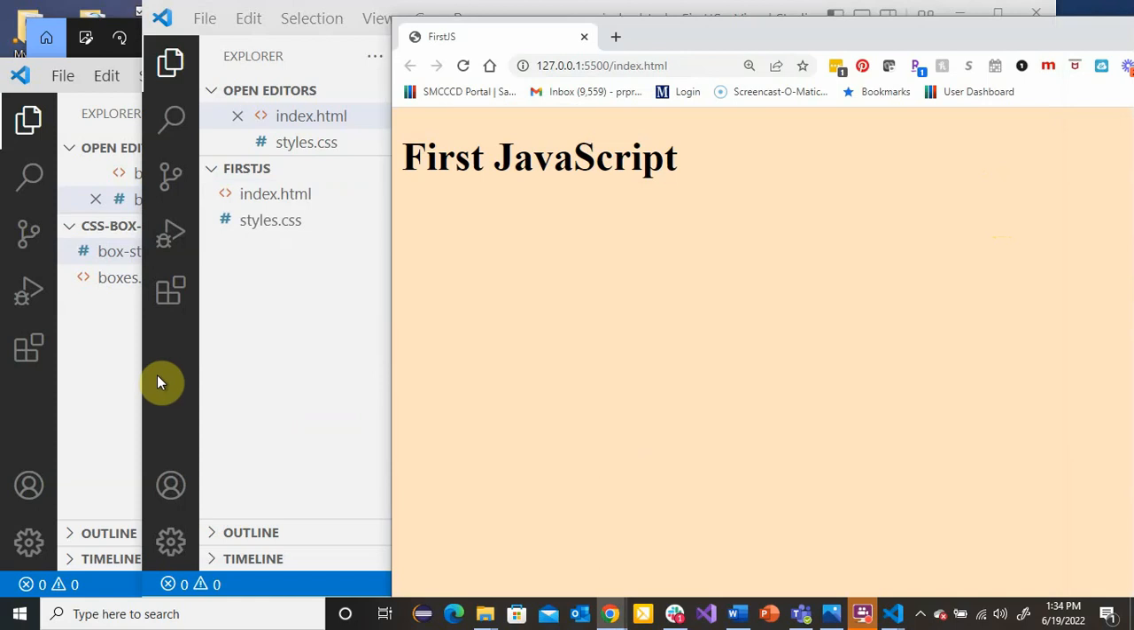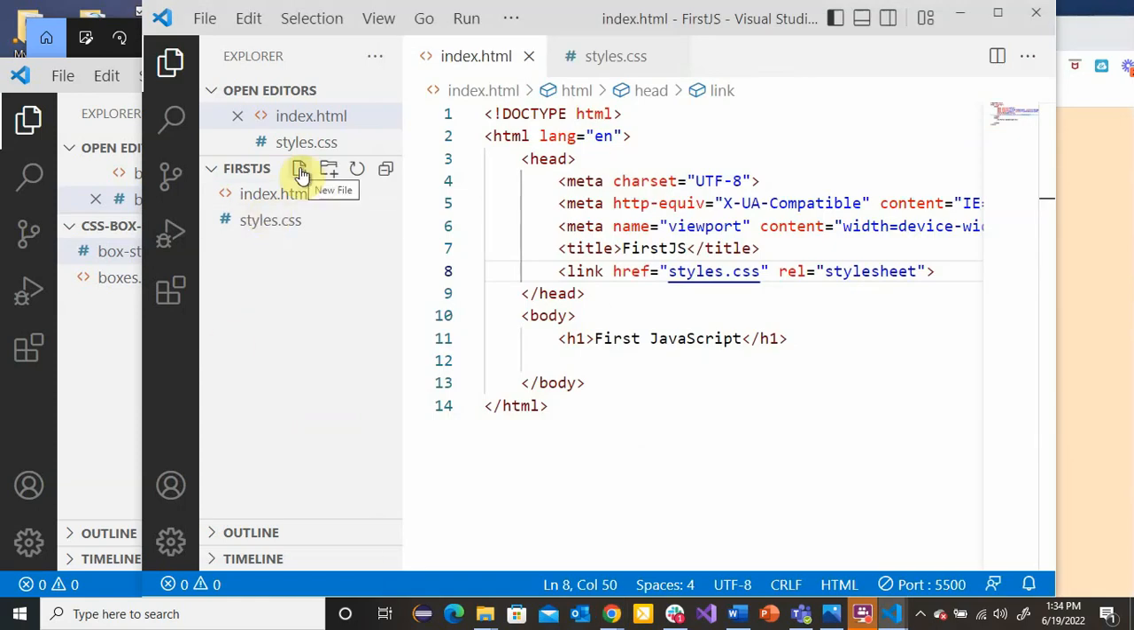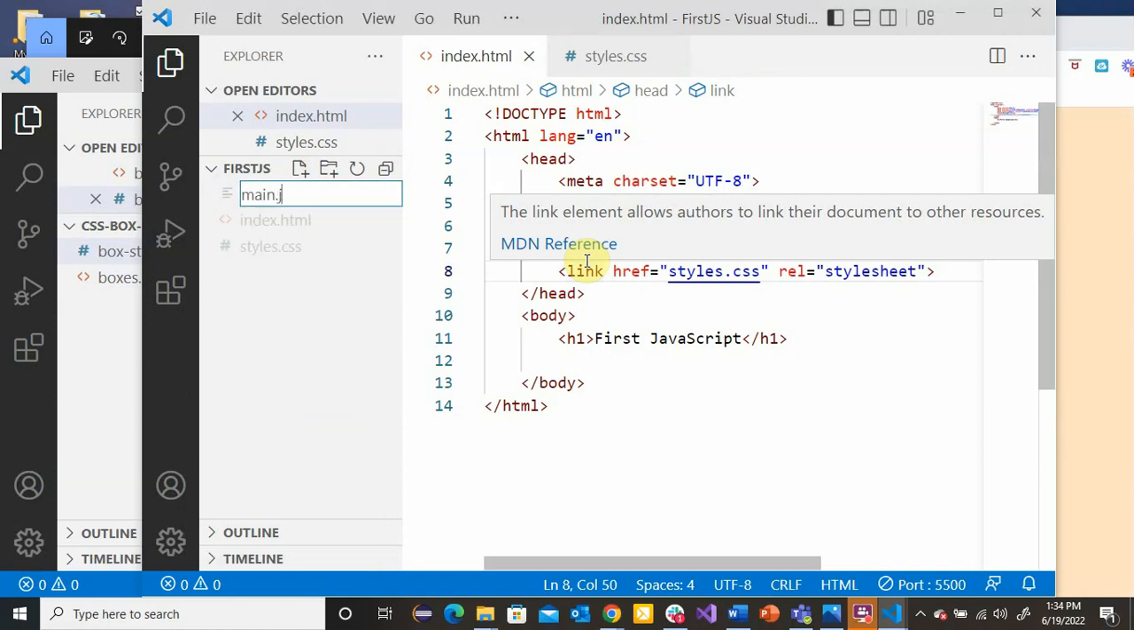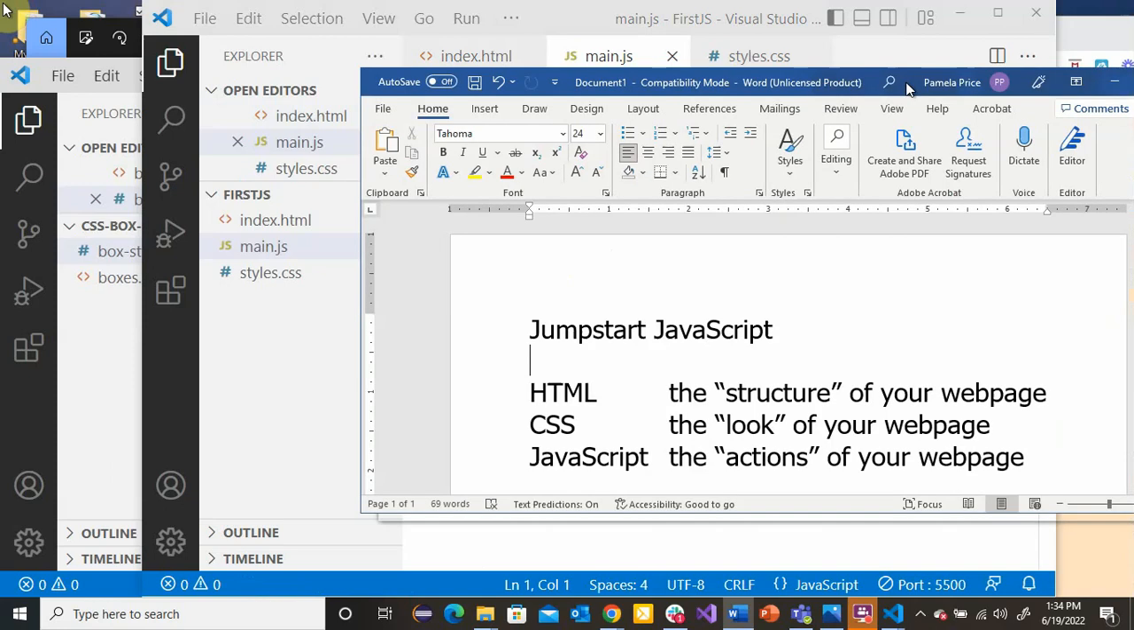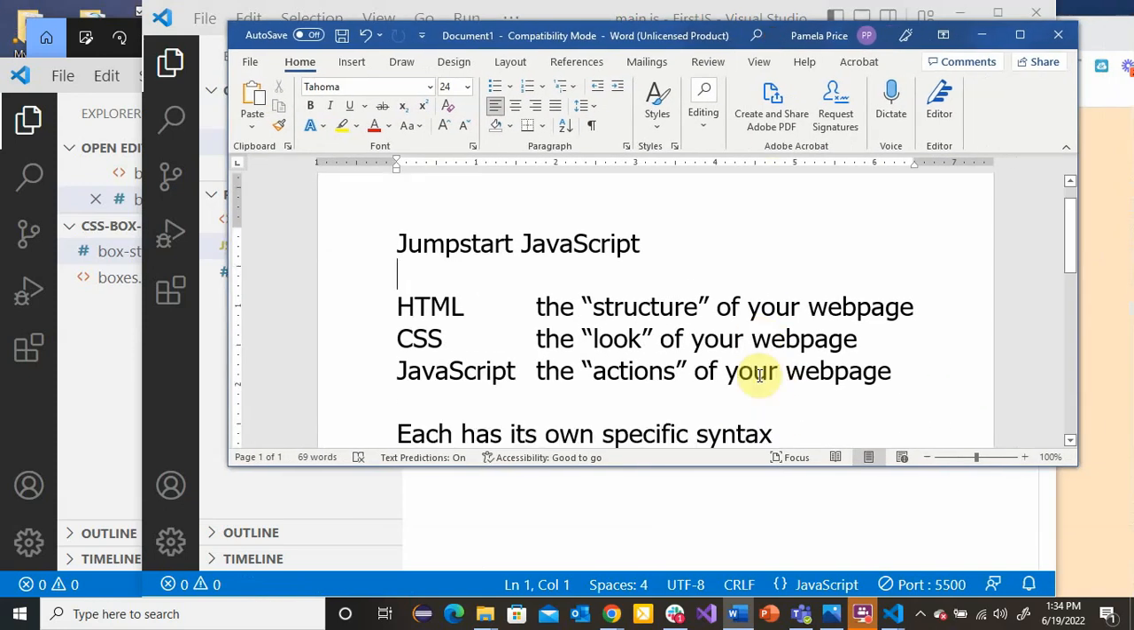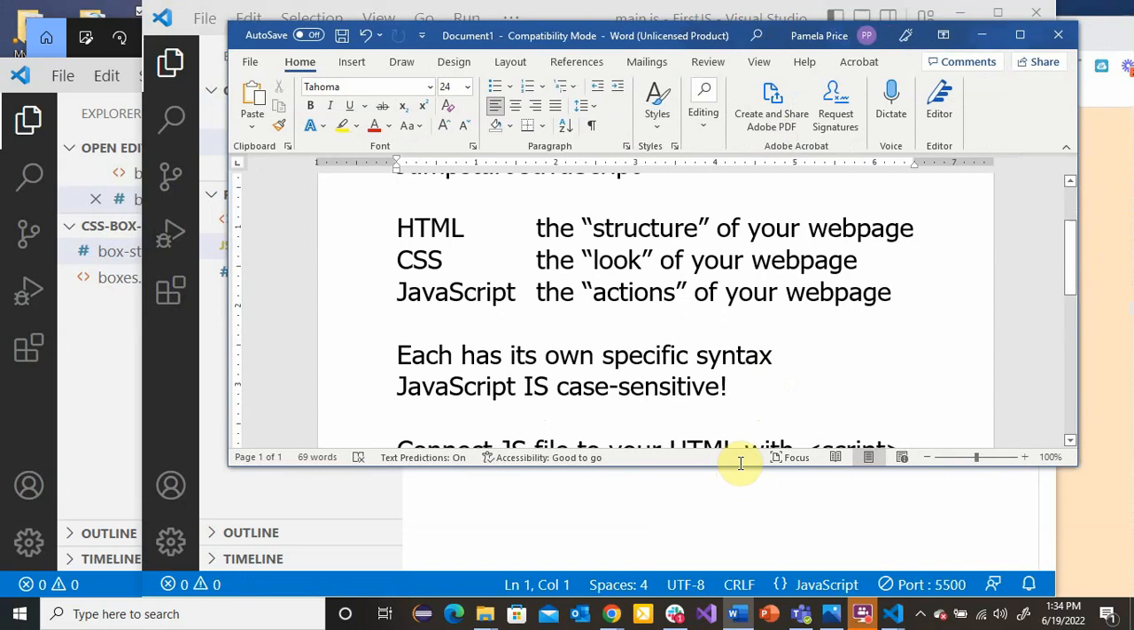Now, we are going to connect a JavaScript file here. So I'm going to make one more new file. I'm going to call it main.js. Okay. And JavaScript is another language, right? HTML has certain syntax. CSS has certain syntax. JavaScript has its own specific syntax. And one of the first things I need you to understand about JavaScript is it is case sensitive. So you have to be mindful of that when you're using JavaScript commands.